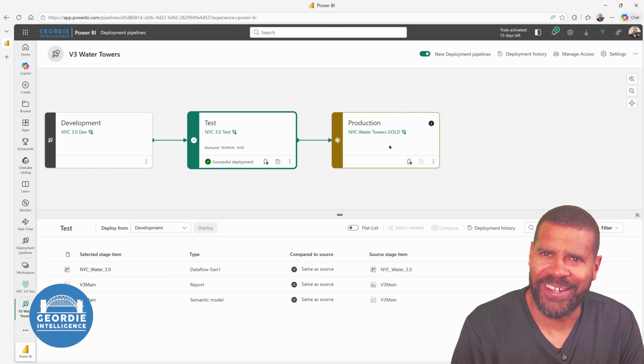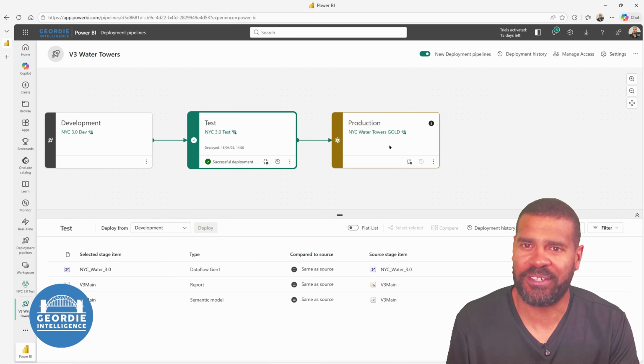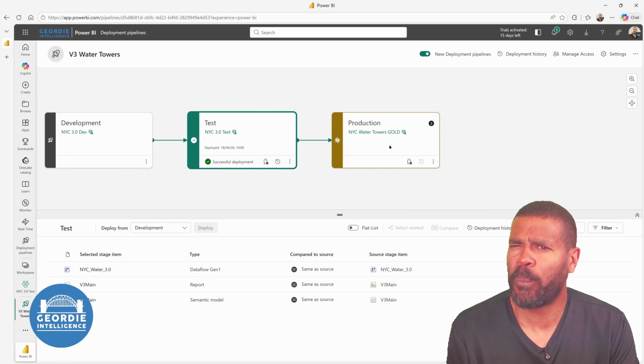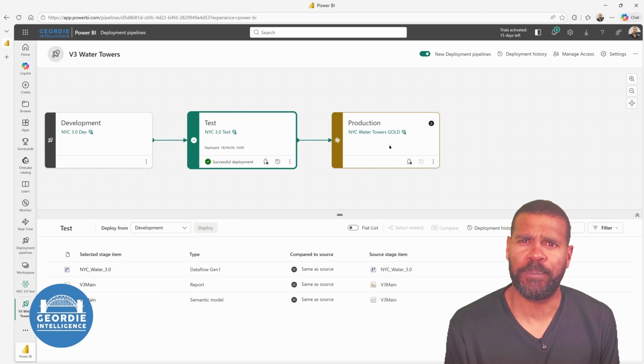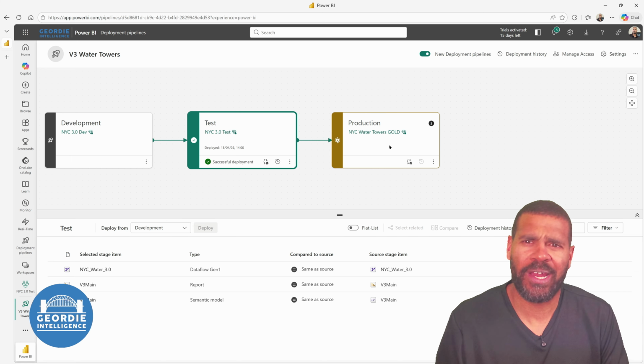But if we do that and we talk about apps and how the consumption layer is going to happen, what would you do? Leave a comment down below. Let me know what you think.